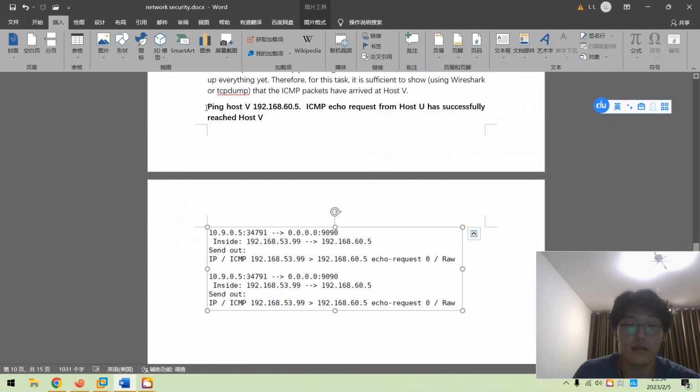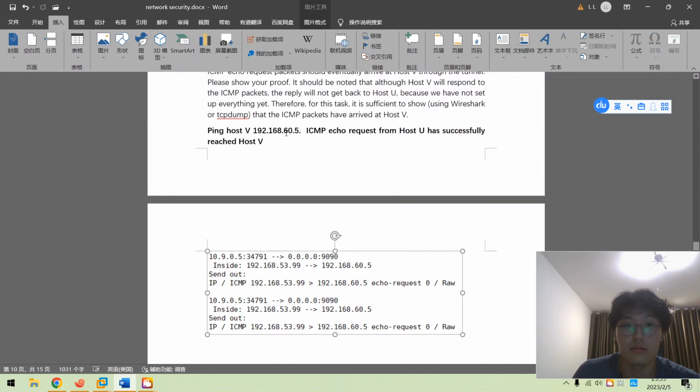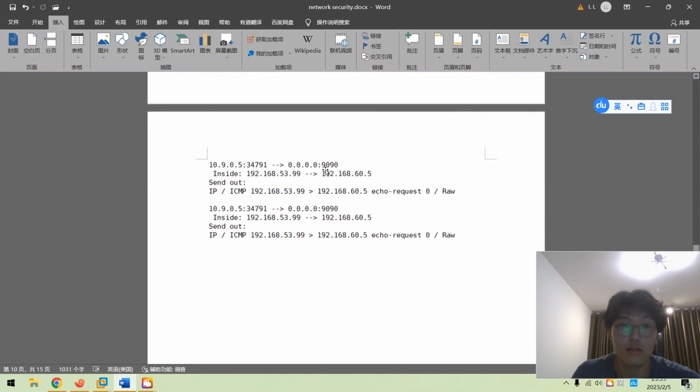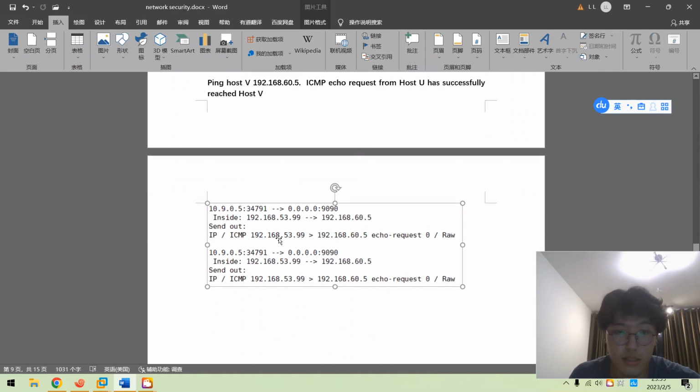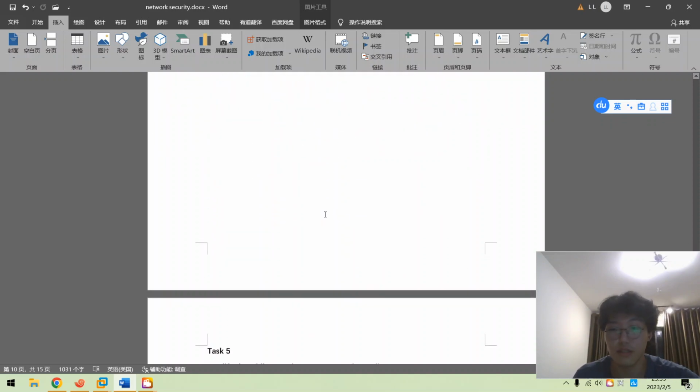When I ping host V, the ICMP echo request from host U has successfully reached host V. You can see the set out and the inside set out inside is successful.